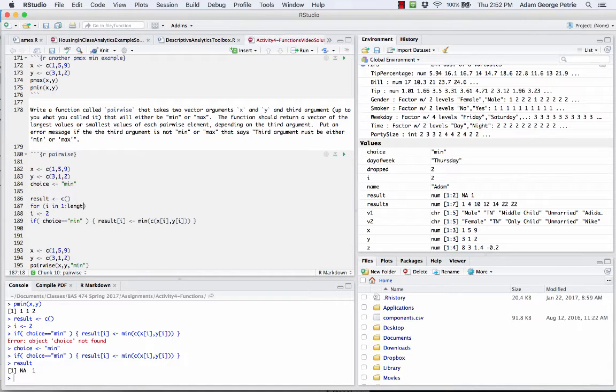For i in 1 to length of x, do this for each element in x. x and y are the same length, so I can just use length of x here. I don't need to assign i the value 2. That'll happen automatically as it works through the for loop. But basically, all right, if we have the choice equal to min, then the ith element of result will be the smaller of those two values. All right, so I actually need to generalize this more.